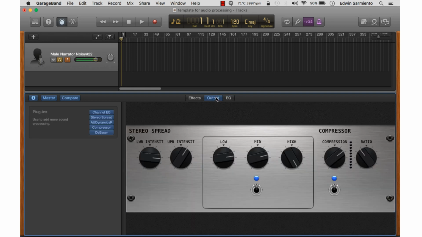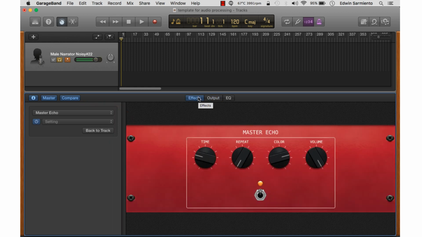Like, for example, stereo spread. You will be hearing both sides of your headphones, the left and the right channel, because of the stereo spread. And then dynamics processor, compressor, de-esser. I apply all of those in the final audio output, and even applying echo and reverb if need be.